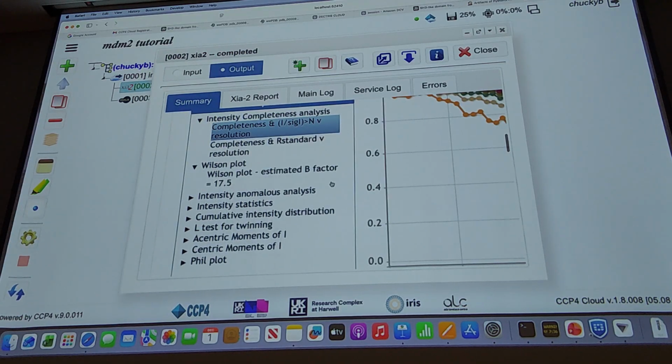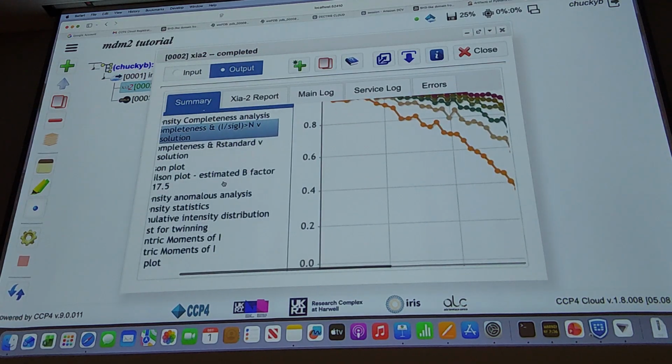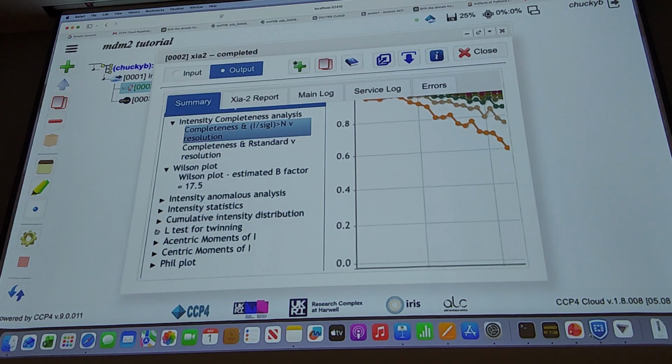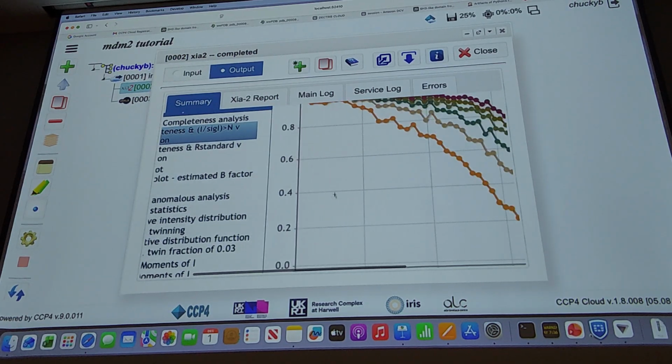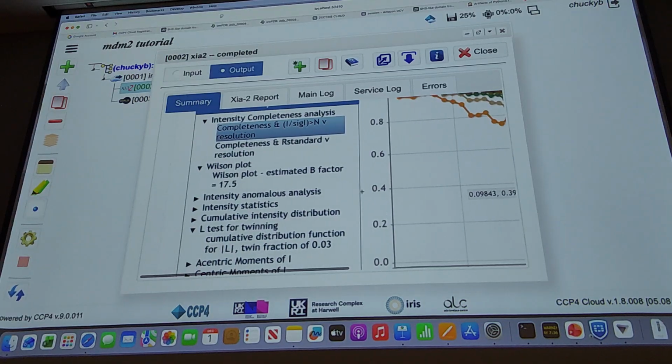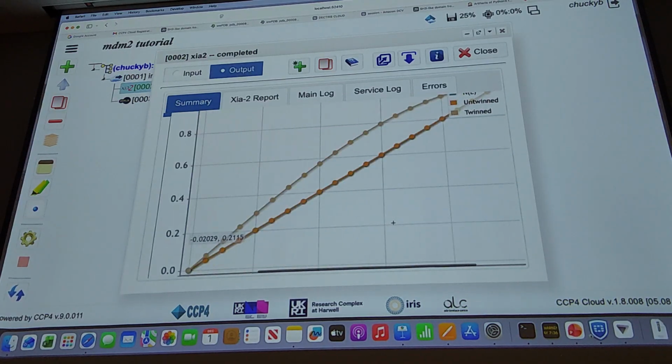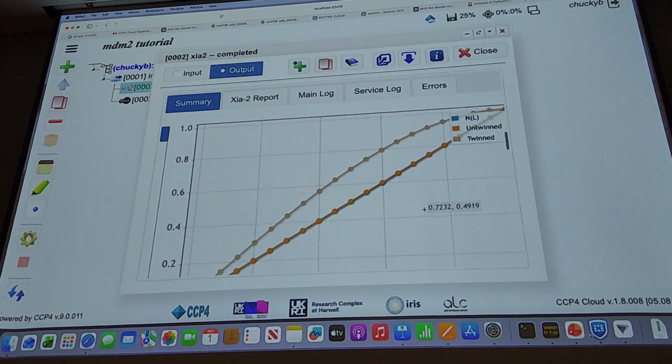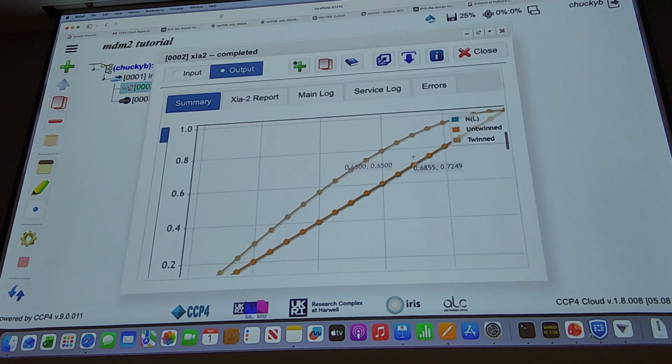So the Wilson plot, some L-test, always worth checking eventually. The L-test. Now, you check how this looks, and this is an untwinned example, it's good data.